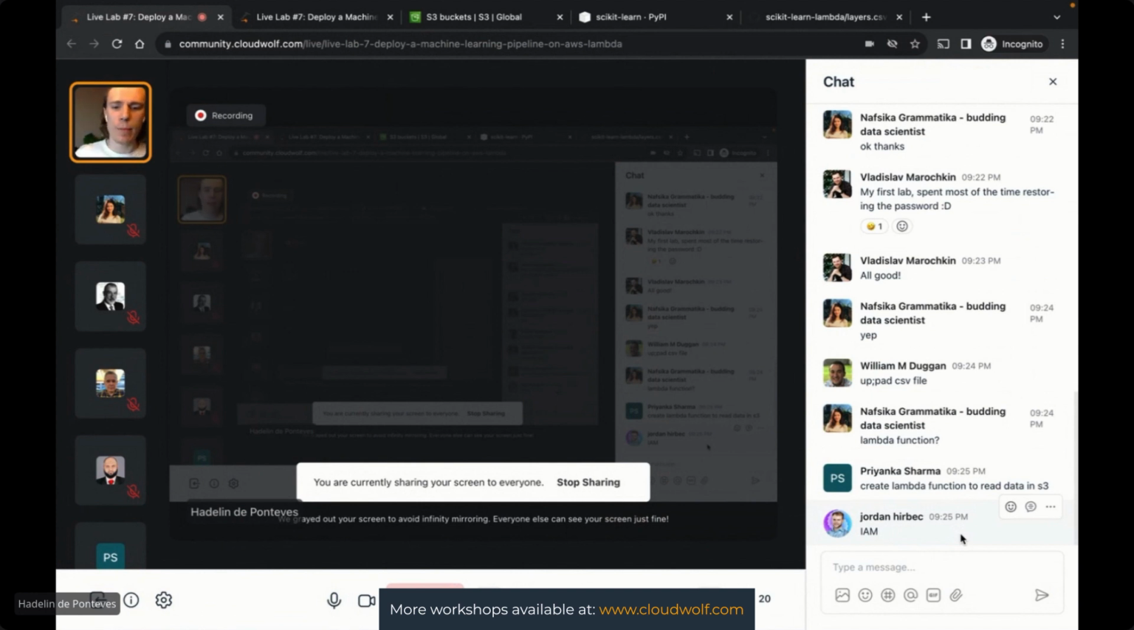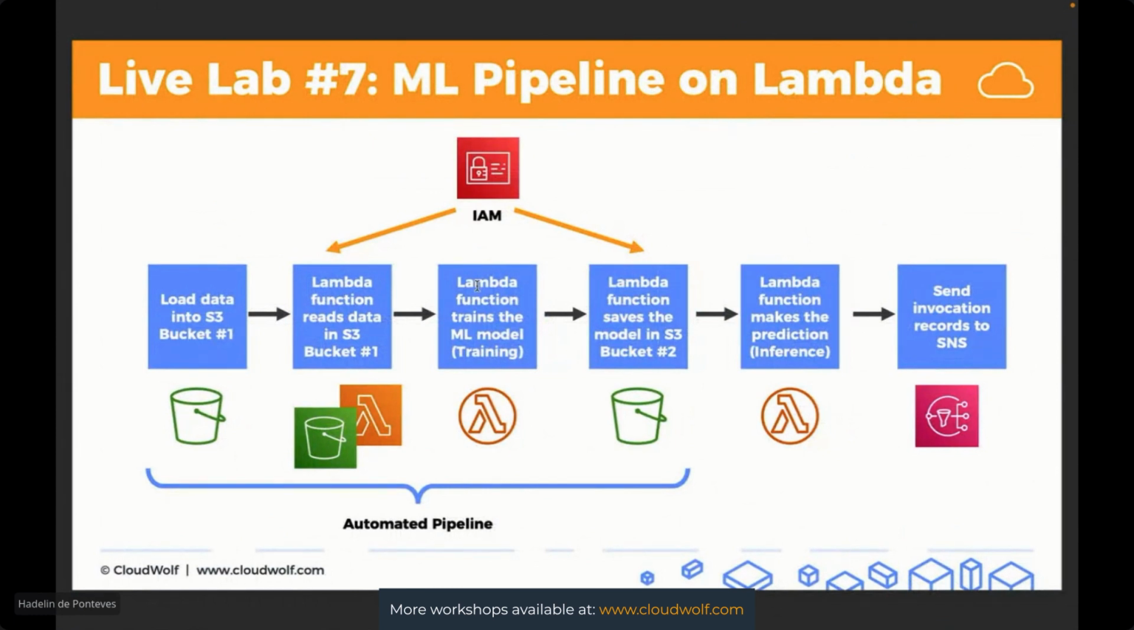So I remind you, IAM is the AWS service that gives permissions to either users or services to do some actions in other services. And as you can see, the Lambda function will need to do two things with S3. It will need to be able to read the data in bucket number 1, therefore it will need read access, and also it will need to save the model in bucket number 2, therefore it will need write access.